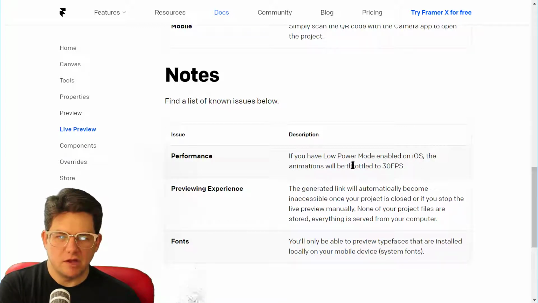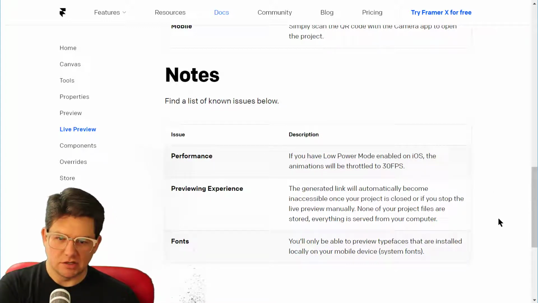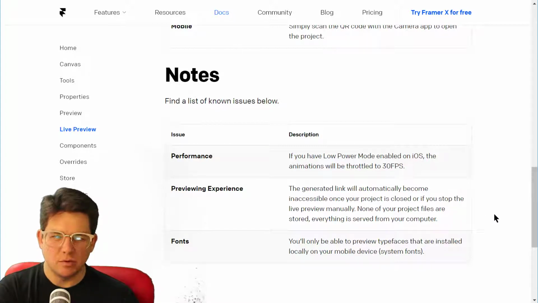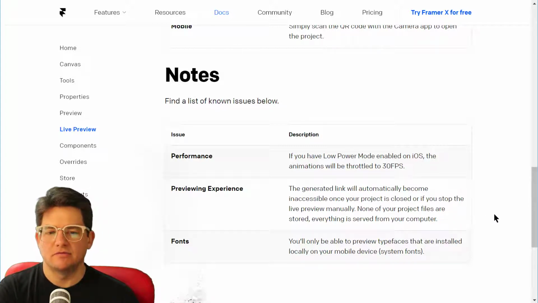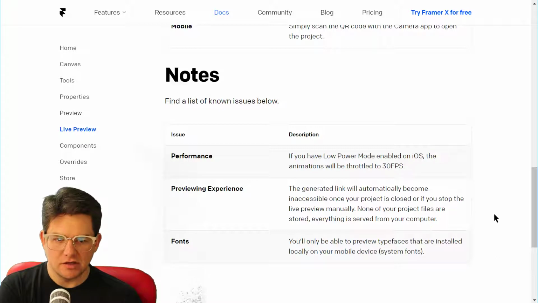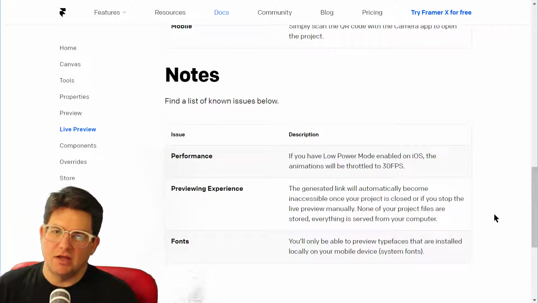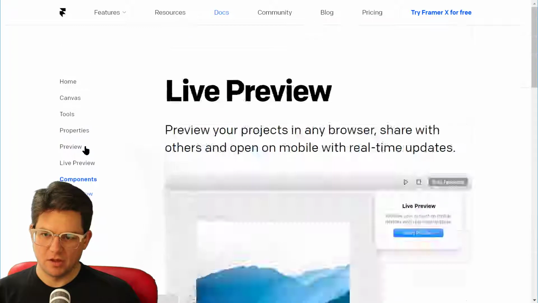Performance. If you have low power mode enabled on iOS, the animations will be throttled to 30 FPS. That's good. Previewing experience. The generated link will automatically become inaccessible once your project is closed or if you stop the live preview manually. None of your project files are stored. Everything is served from your computer. Fonts. You'll only be able to preview typefaces that are installed locally on your mobile device. System fonts. Unless you use some kind of code component that adds the appropriate CSS or whatever.